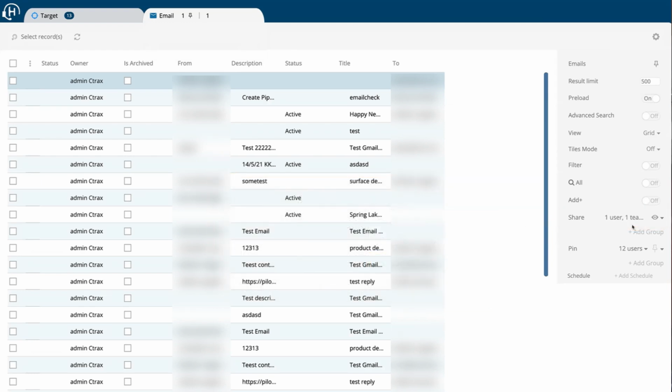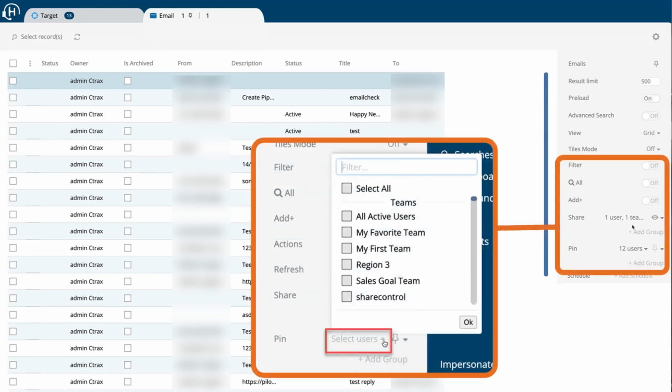So how do you push the pin when you share a view? When you click the caret next to Pin, you can create a group of people you want to push the pin to. This automatically pins the view for everyone you share to, so when they log into Handle, they'll see it as a tab on their dashboard.